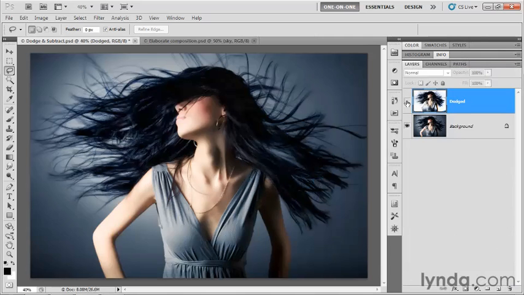I'm going to turn off the Dodge layer for a moment, and notice these regions of background that are showing through the hair. There's one area, and there's another right there, and then there's these areas around her face. And none of those were showing up in our alpha channel. And that's because I neglected to dodge them on that dodge layer. So let's go ahead and solve that problem.